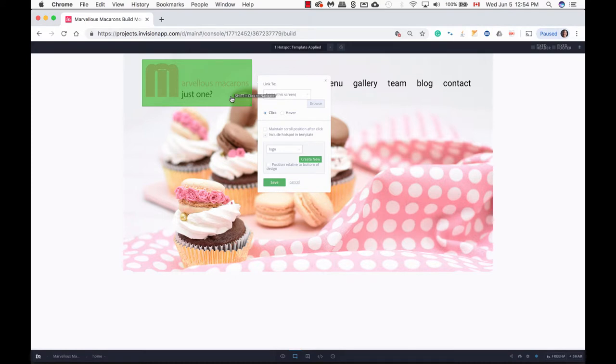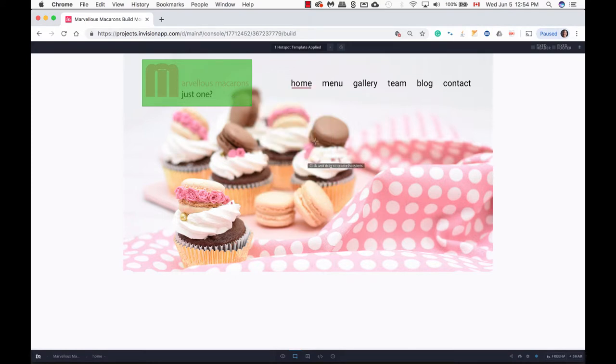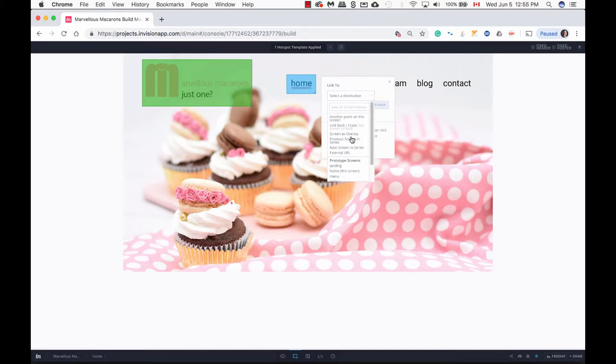If it's green, this will be a template. Click on save. Next thing we're going to do is the same for the home page as well as for the rest of the pages, so I'll do it again as a review. I click on home, click my destination, home screen, include a hotspot. I'm going to create a new one. This will be called home, and save.